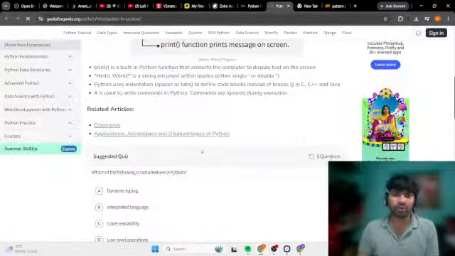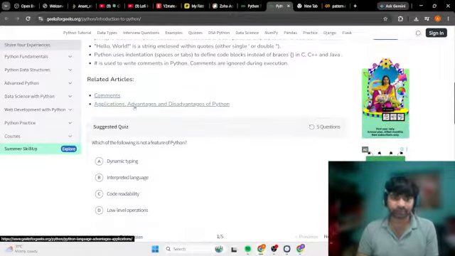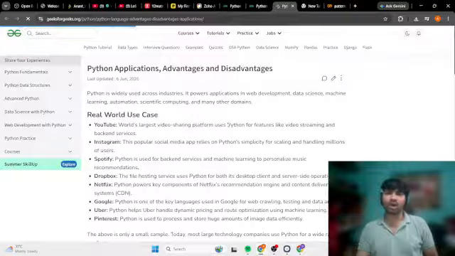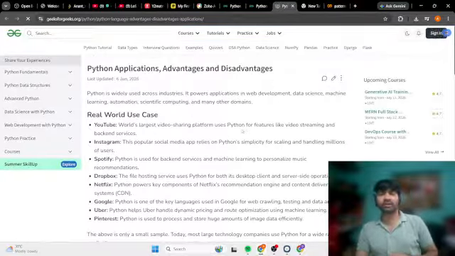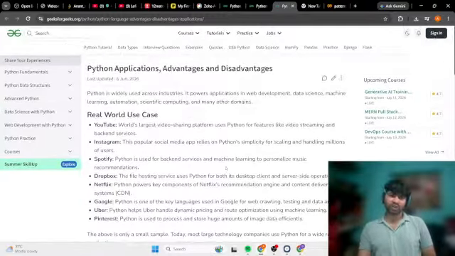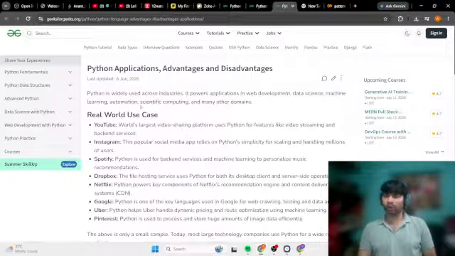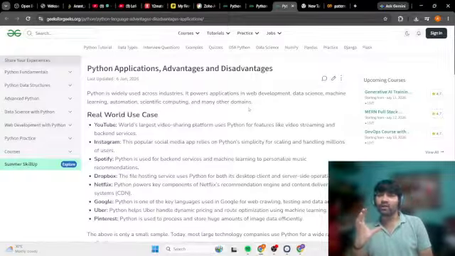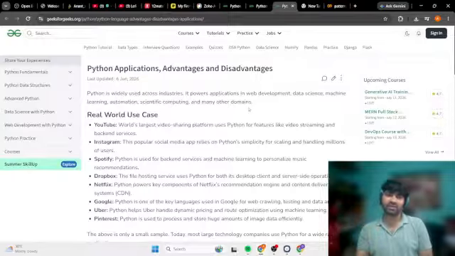We have to go to the applications and advantages. We have already covered the advantages and disadvantages of Python, right? So first of all, we will look at the real world use cases of Python and its applications in our daily life. Python is used in industry worldwide. It powers applications in web development, data science, machine learning, automation, scientific computing, and many other domains. And you can't forget AI, artificial intelligence. The main role in the booming AI field is played by Python, so you can't avoid Python.